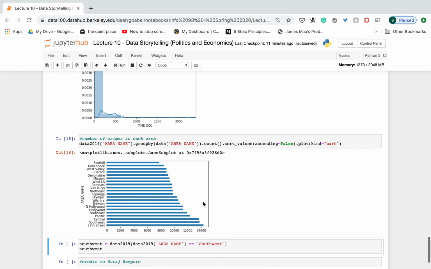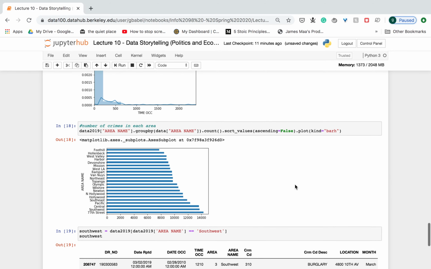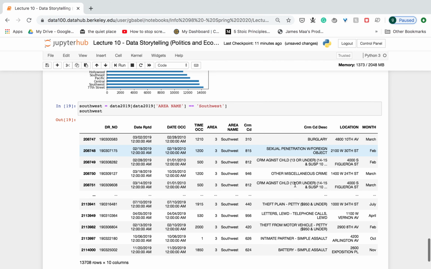Now, in order to do that, let's create a Southwest data frame where we're only looking at area names that are Southwest. So now that we have that, I'm going to pass it on to Dhruv, who is going to do a deeper analysis of crime in the Southwest area.